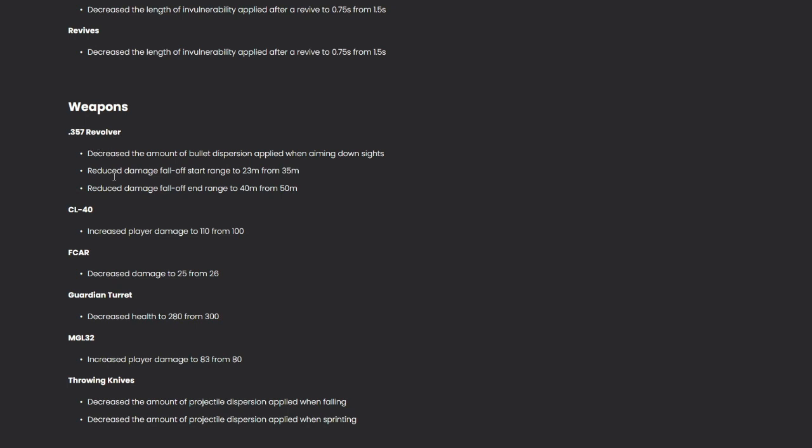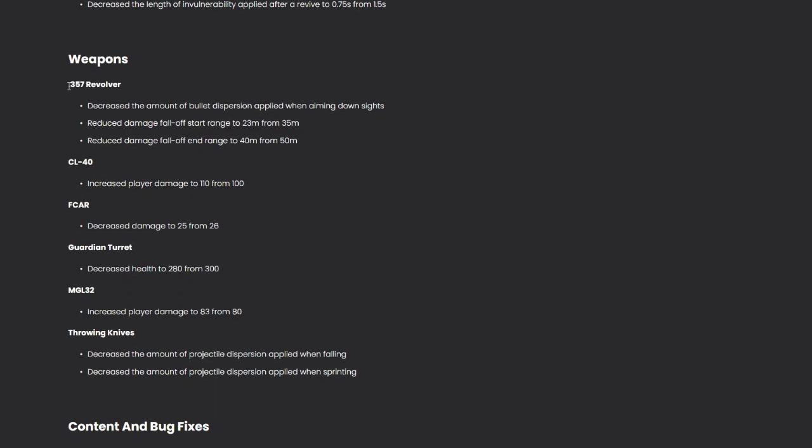So 0.357 revolver, decrease the amount of bullet dispersion applied when aiming down sights, reduce damage falloff start range to 23 meters from 35, and reduce damage falloff end range to 240 from 50. That's great as well. Honestly, the revolver was completely out of meta. There was no point in playing that. I did see a few players who had some nice skill shot workarounds for the gaps that the gun was presenting, but honestly, it was quite out of meta. So I'm excited to see how that looks in game. That was one of my favorite guns when the beta was out, so pretty excited to discover that.